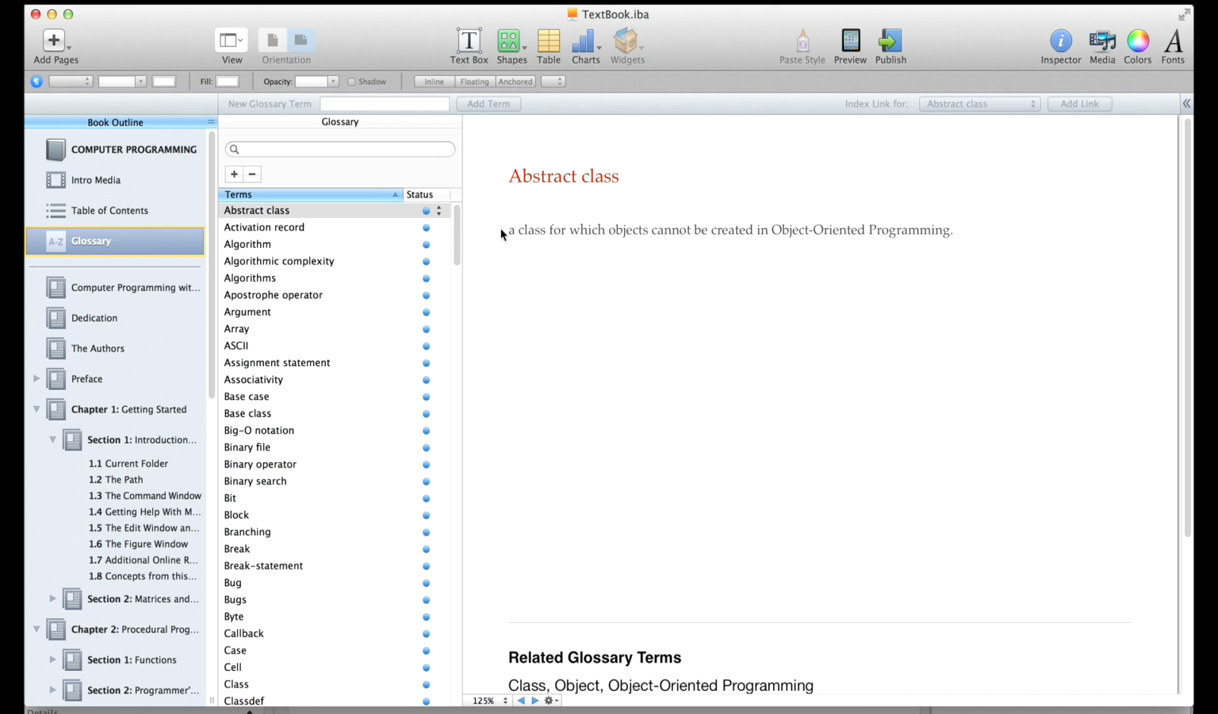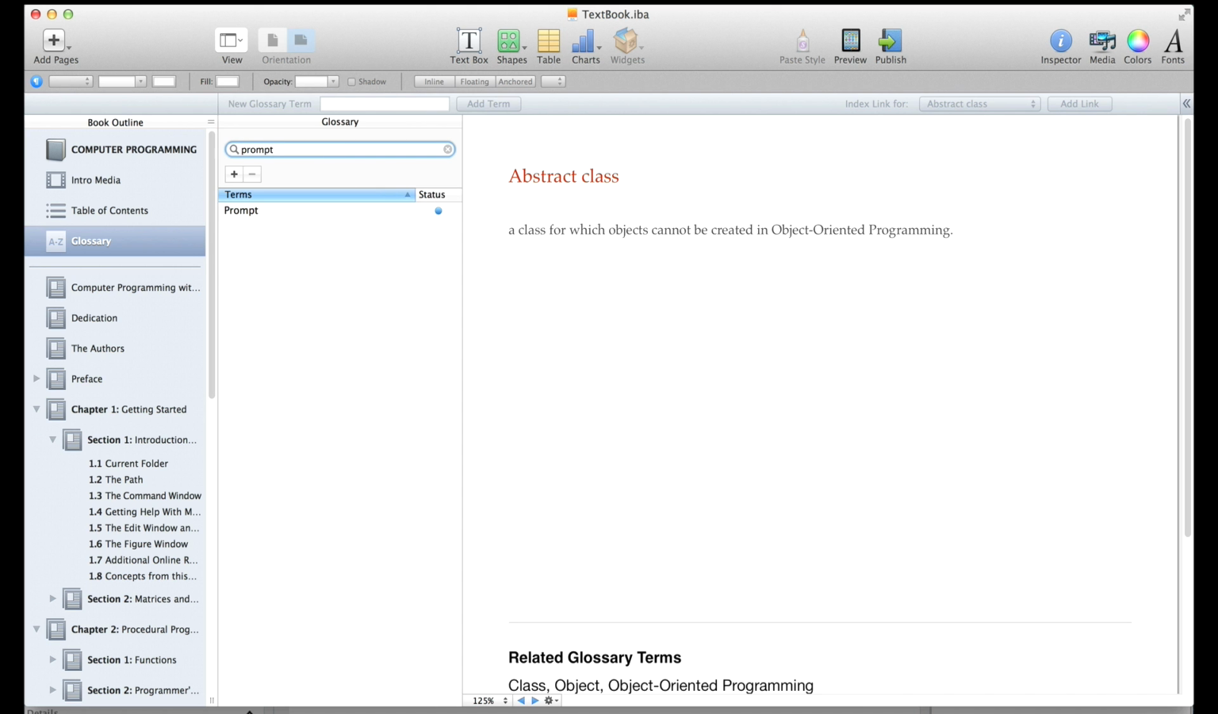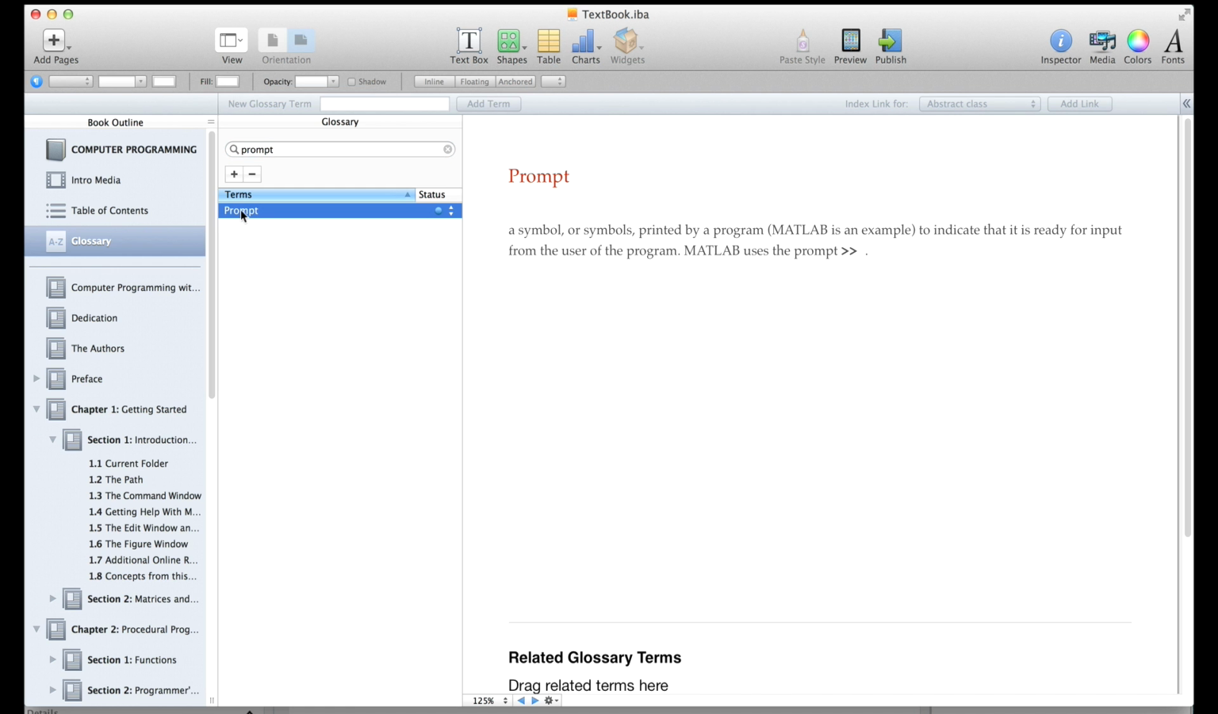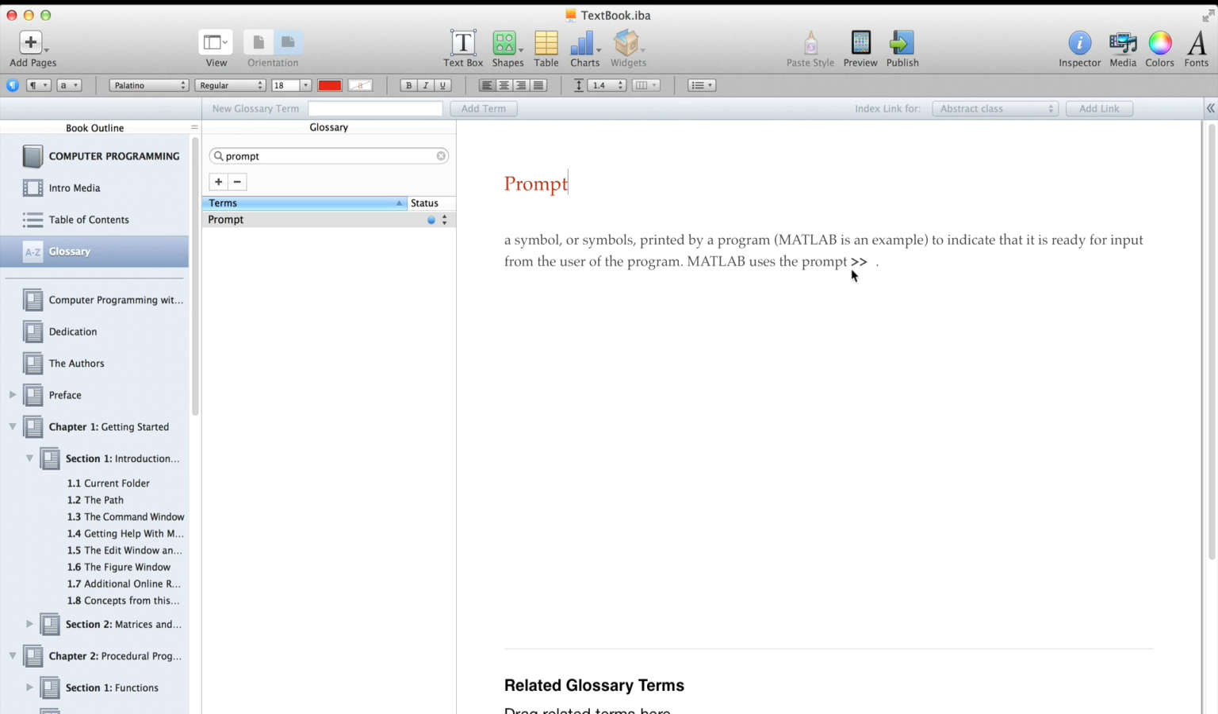of this text. So let's type prompt, which is what we're looking for, into this little search window here, and then we'll click on prompt, and there's our definition. A prompt is a symbol or symbols printed by a program, MATLAB is an example, to indicate that it's ready for input from the user of the program. MATLAB uses the prompt greater than.